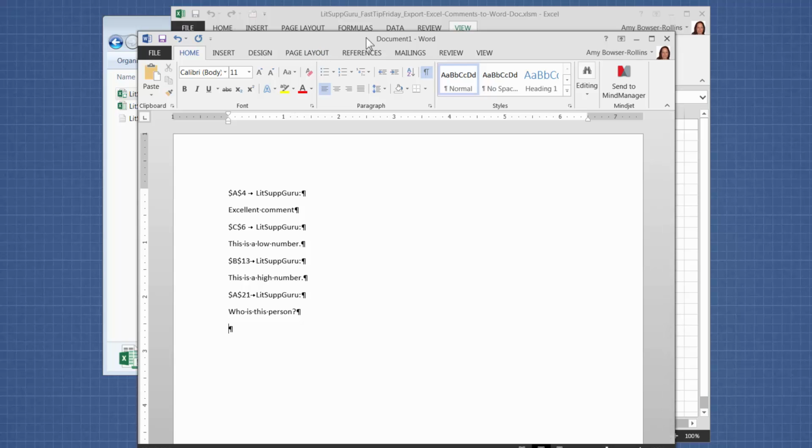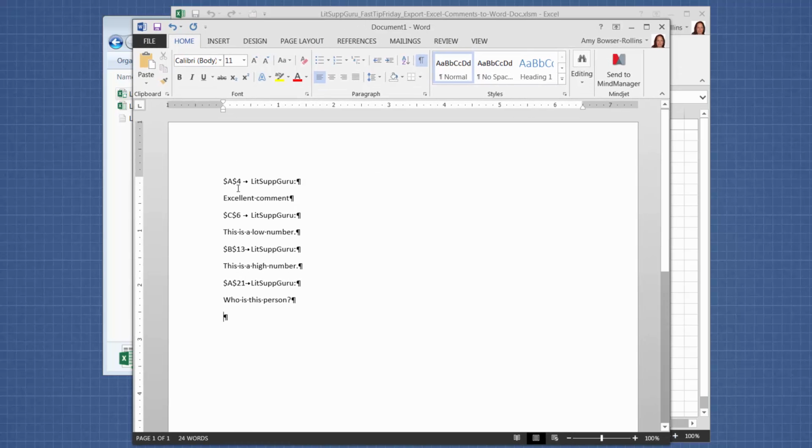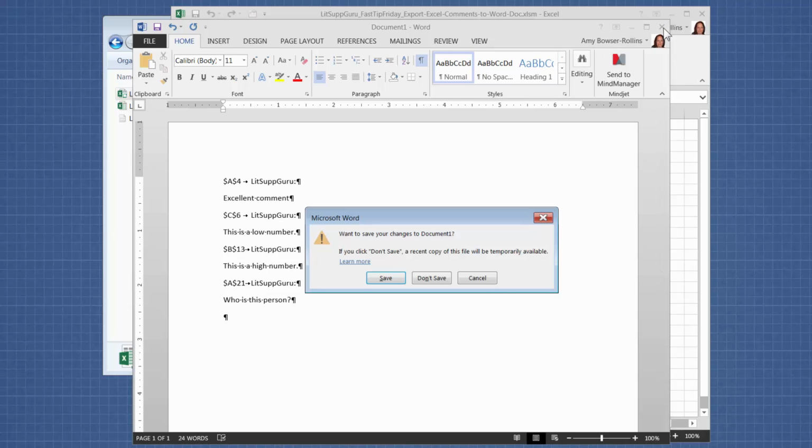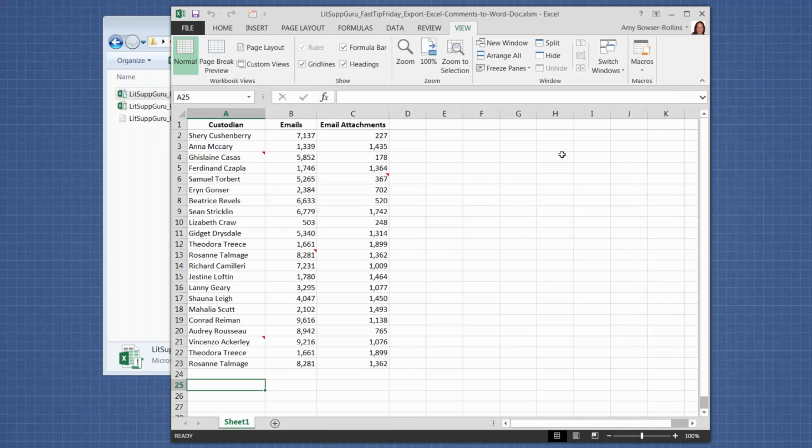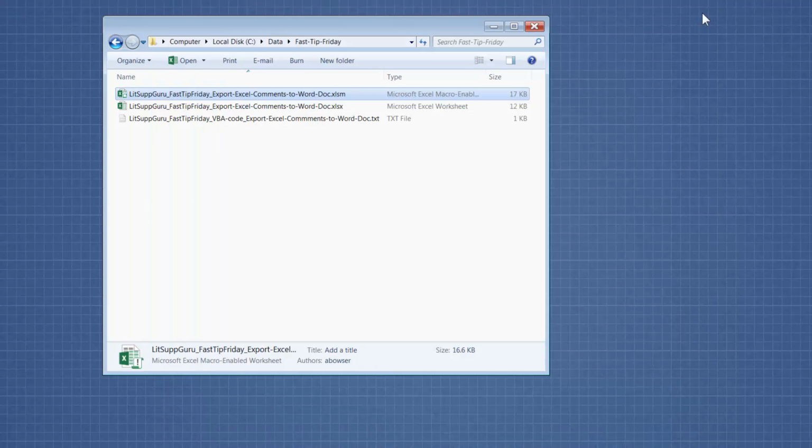And then you'll see that it opens a Word document and it gives you the cell reference, the author of the comment, and what the comment is. So this can be really helpful. I've had requests for this from attorneys before. So it can be really helpful to just have all the commenting in a separate document. Okay, I'm going to close this, and then I'm going to close the macro-enabled version.